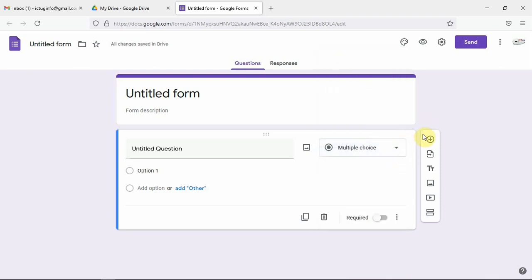Then to the right of this very area, we can see a button to help you add a new question. You have this button to help you import questions. That is, if you had already created a Google form which has some questions and you don't want to retype these questions again, you can do that by importing them with the help of this button.